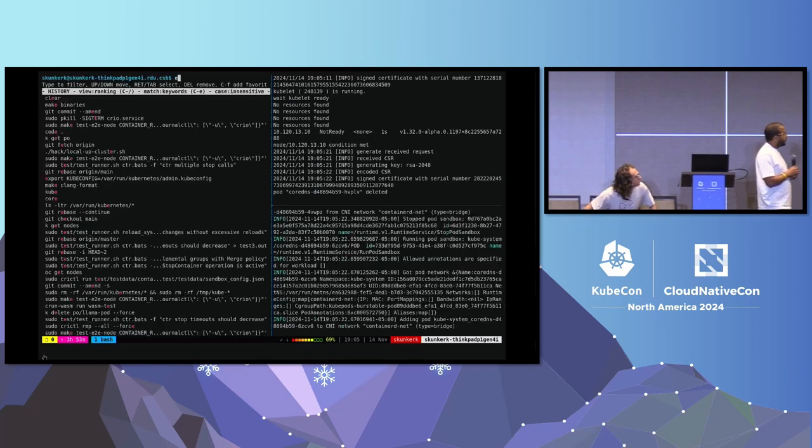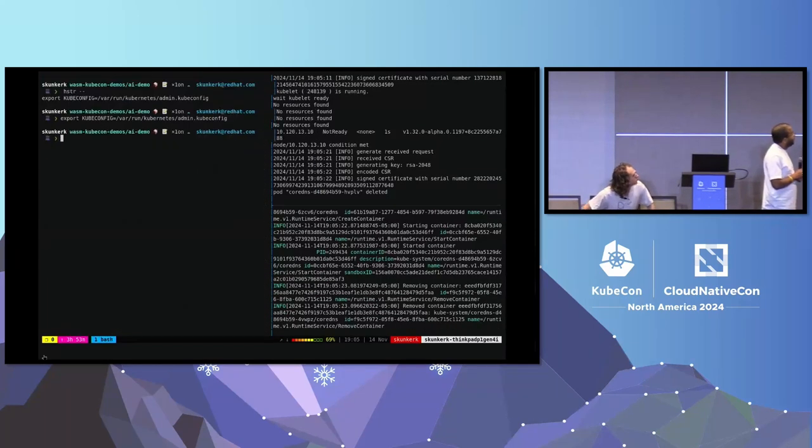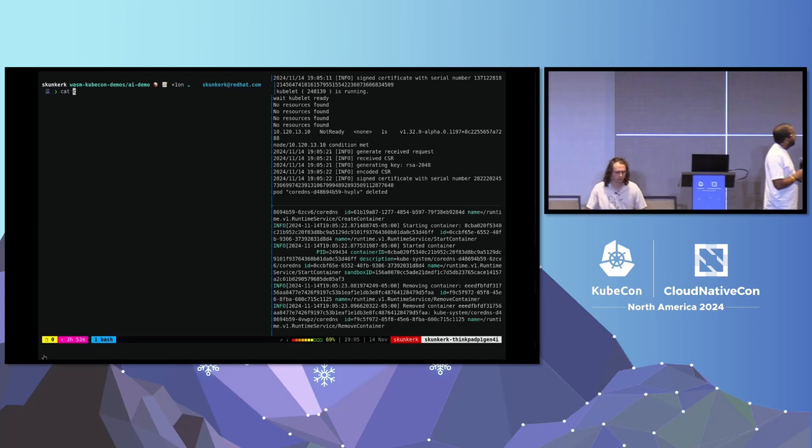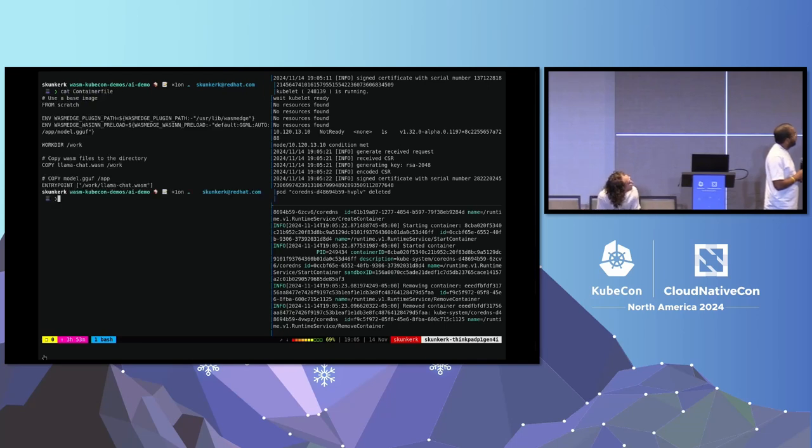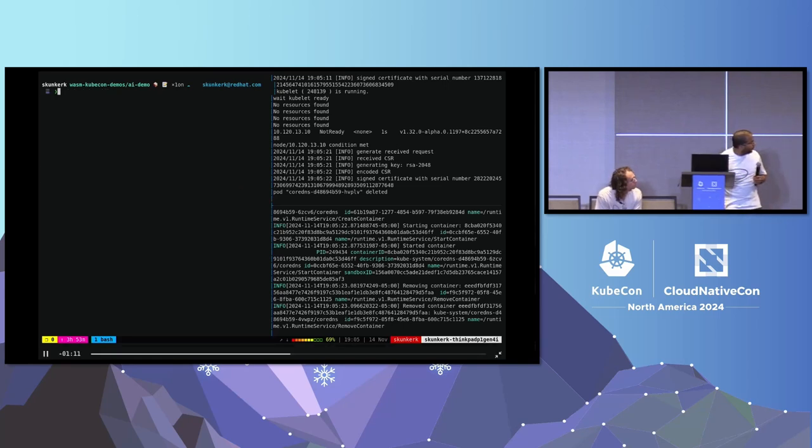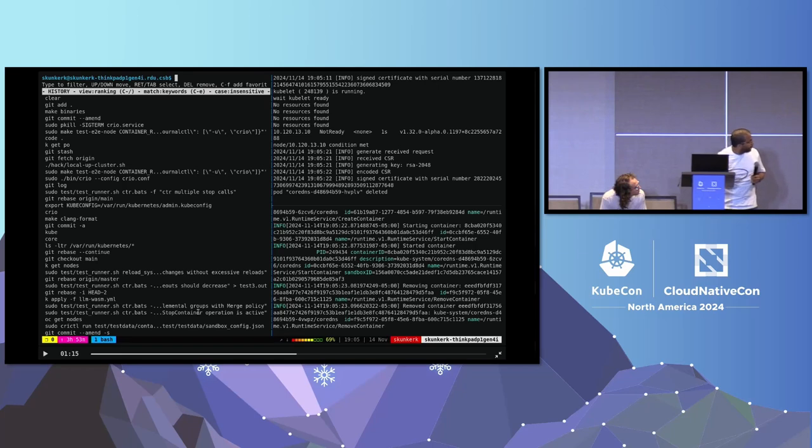All right, I think the cluster is up and running. So let's go ahead and look for the container file that I'm going to use to create an image. I want to show you this container file where we are using a couple of settings.